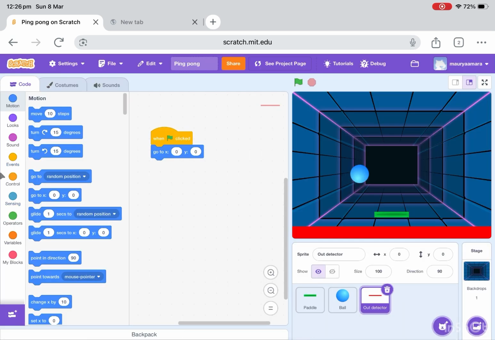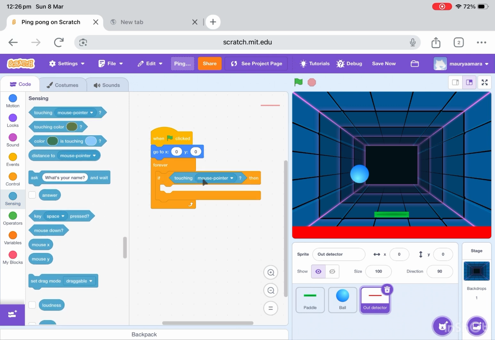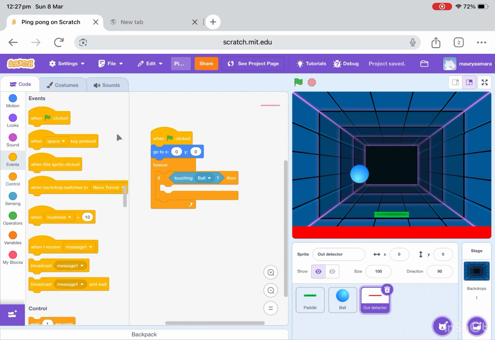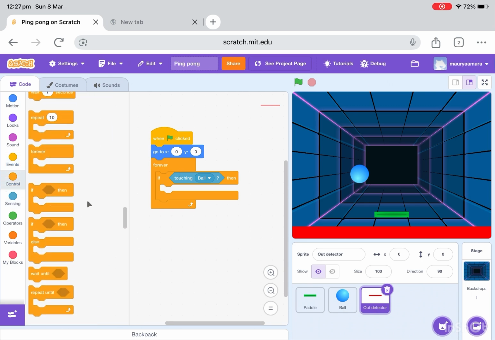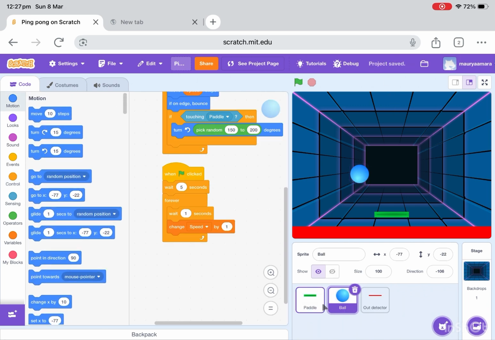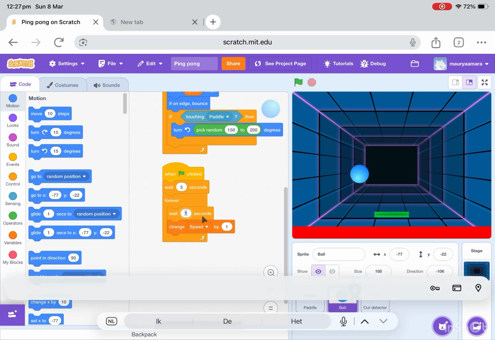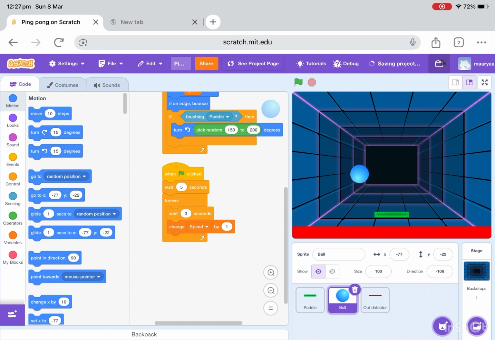Okay, now let's work on the detection. For that, a forever and an if, a touching detection, and then for now, let's add a stop all block, which is found in the controls. Remember, just for now, we're going to change it later or add an extra block. And I feel like 1 second is too fast for changing the speed. It just bothers me. Let's keep it to something like 3. Yeah, 3 is a good point.